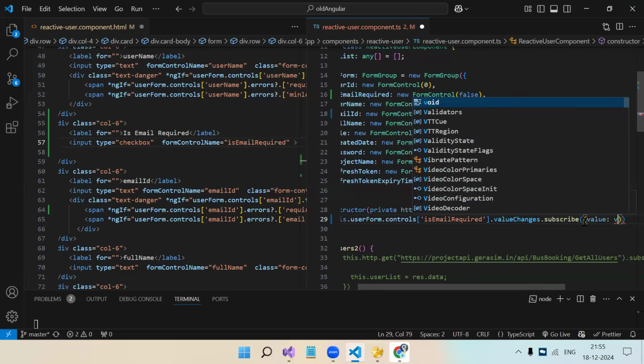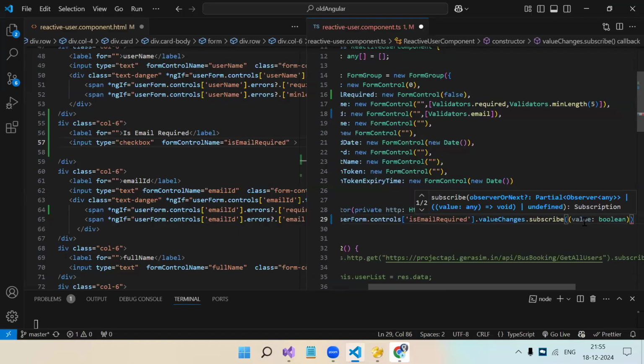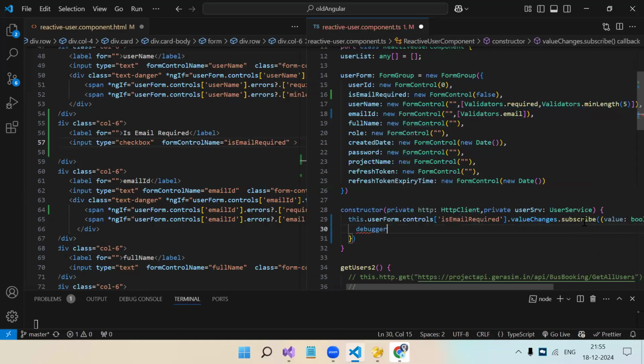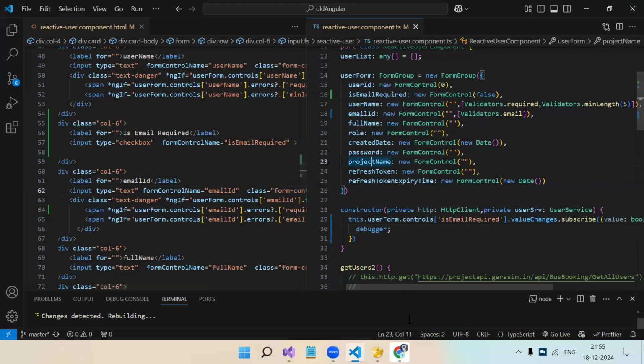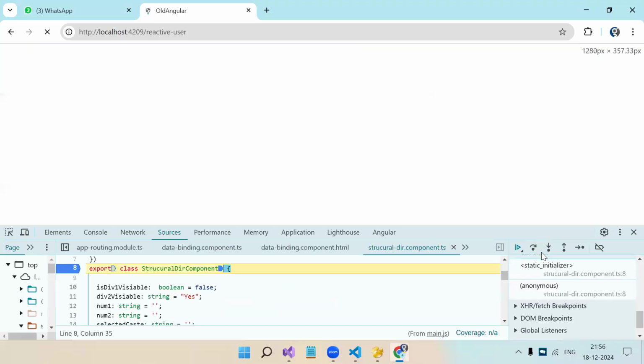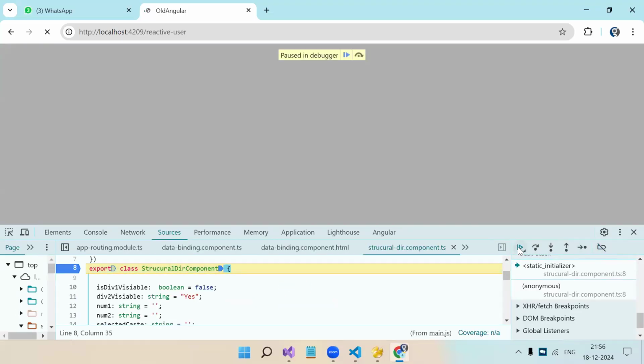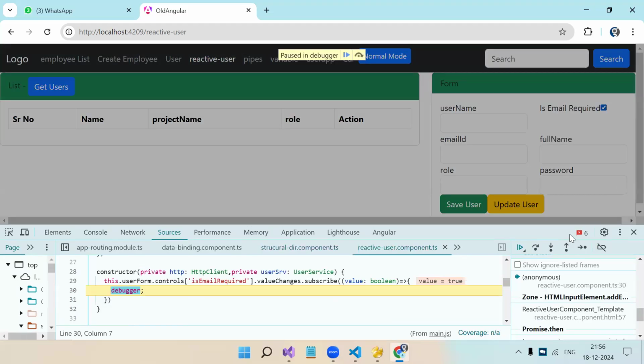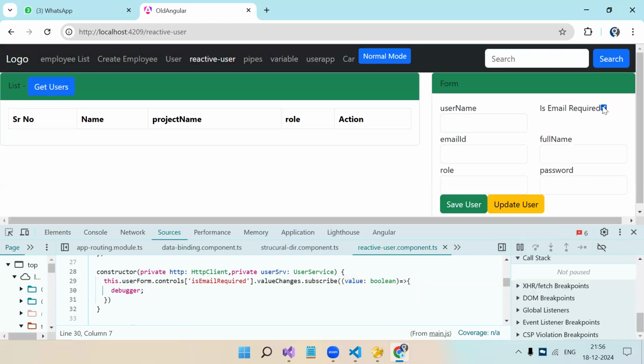What type of value are we going to get? Boolean. Okay, let's add a debugger. So see, now when this debugger will execute. Once I check this, see, the debugger triggered, and here we got the value true. Again I unchecked, see. So every time this checkbox value gets changed, this subscribe will execute. So we are actually subscribing to the value. Whenever the value gets changed, we can write that event now. Now understood?